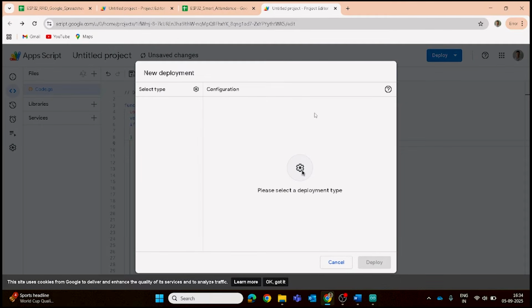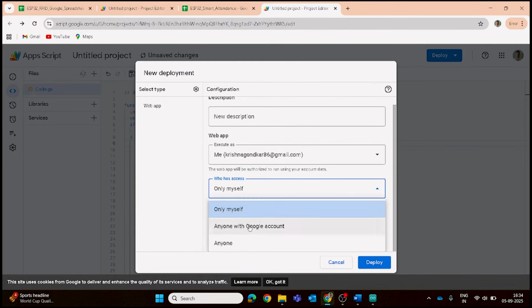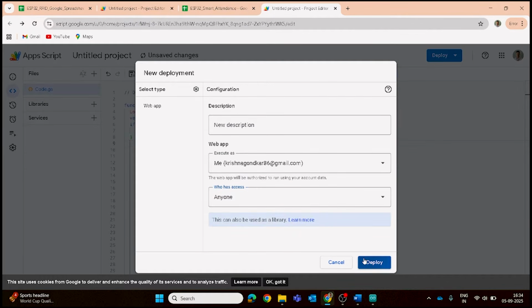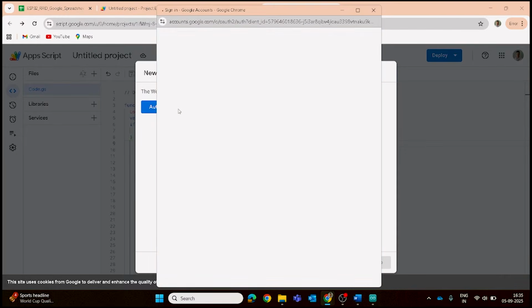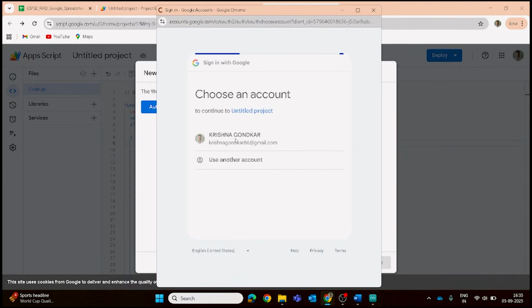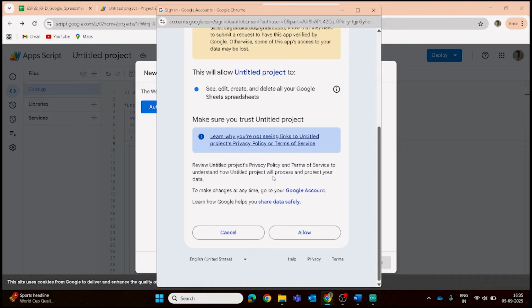New deployment, web app. Here just ensure that it is visible to anyone, and deploy. It takes some time. Then click on authorization, click on your Google email, then click on advanced, untitled project. Similarly, here you need to give the permissions. Click on allow.